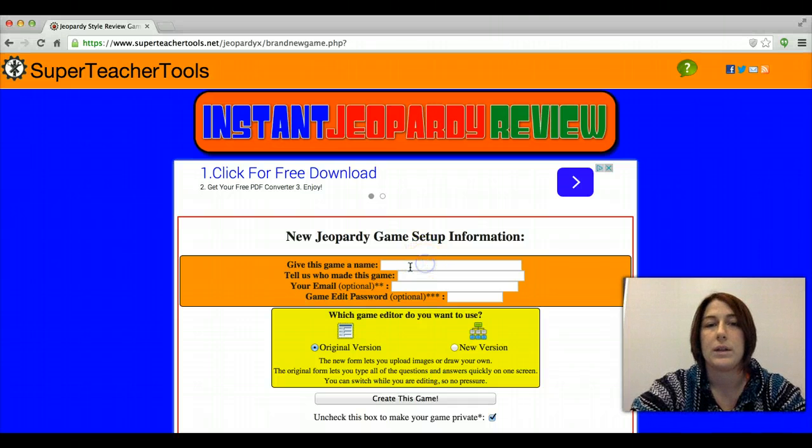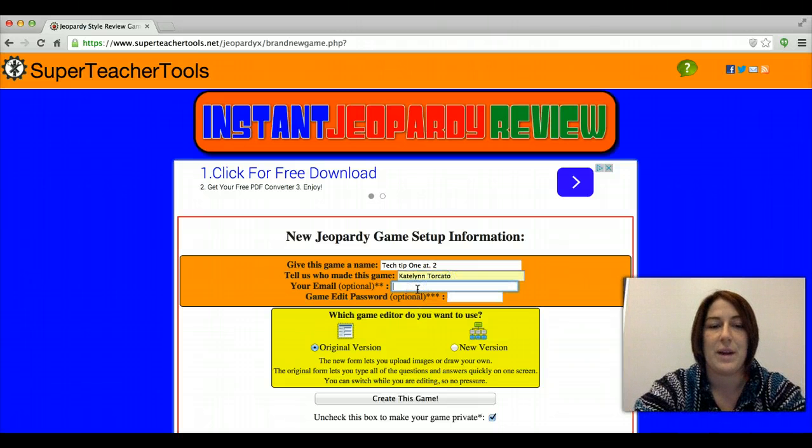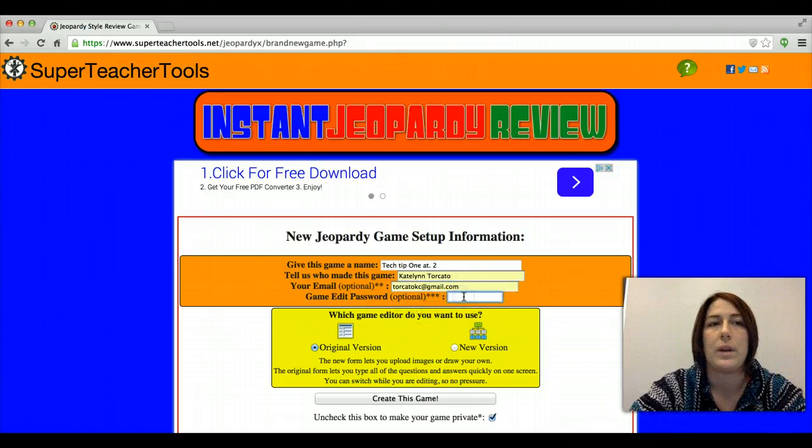We're going to call this Tech Tip 1. I already tried it once, so we're going to do a 2 for attempt 2. Obviously, this is where you put your name. This is your email. What they want your email address for is they send you a link to the actual Jeopardy board that you created, to save time in locating it, editing it and using it. And then the password is to access it. So you want to do something that you're going to remember.